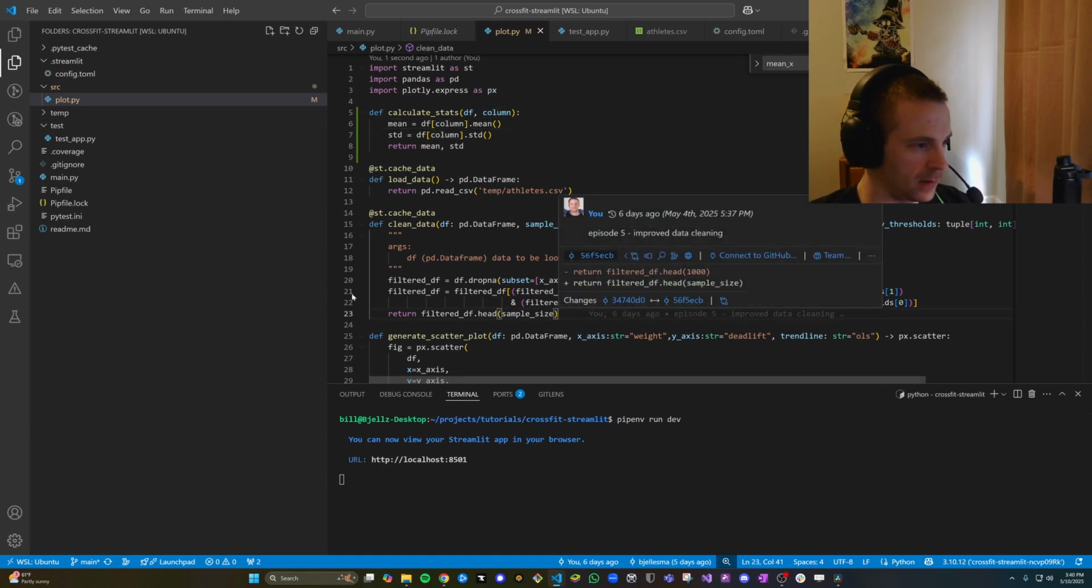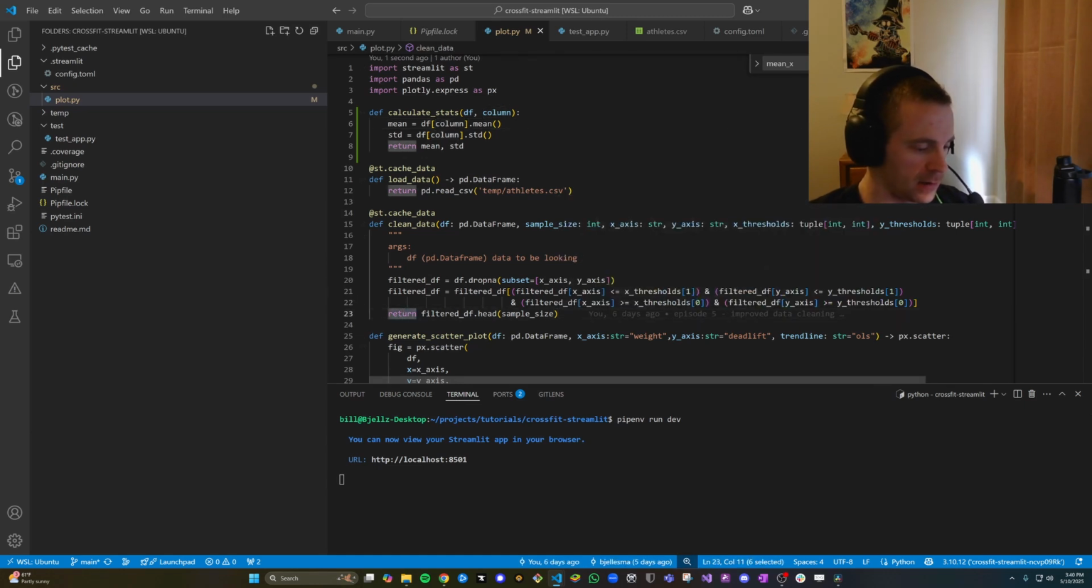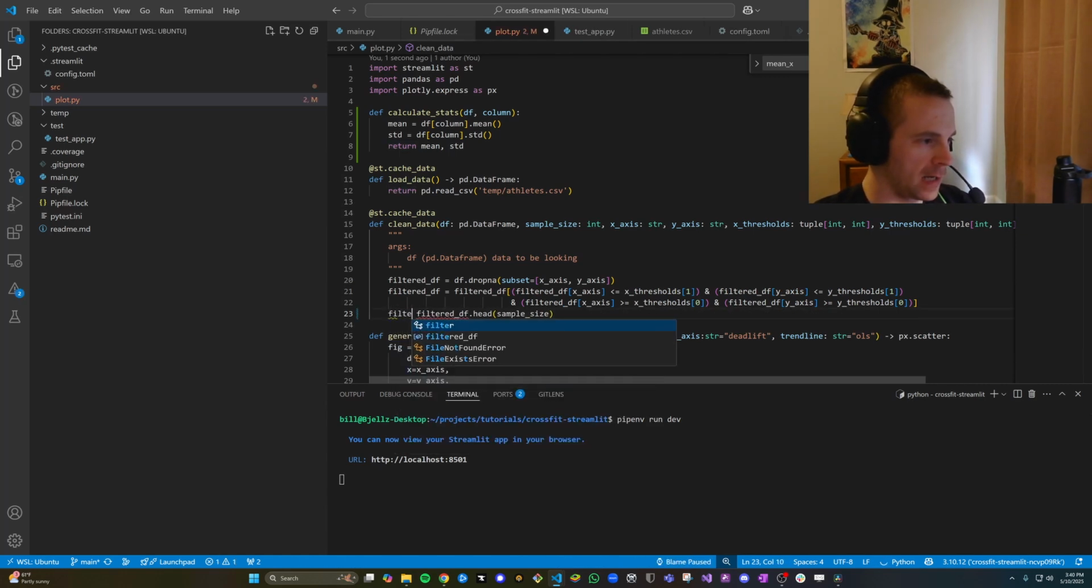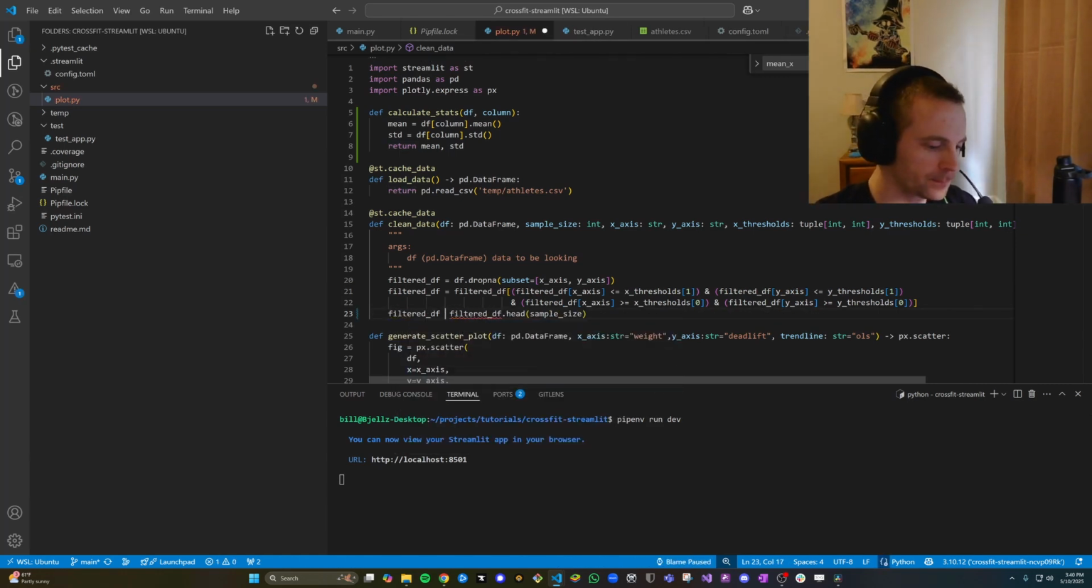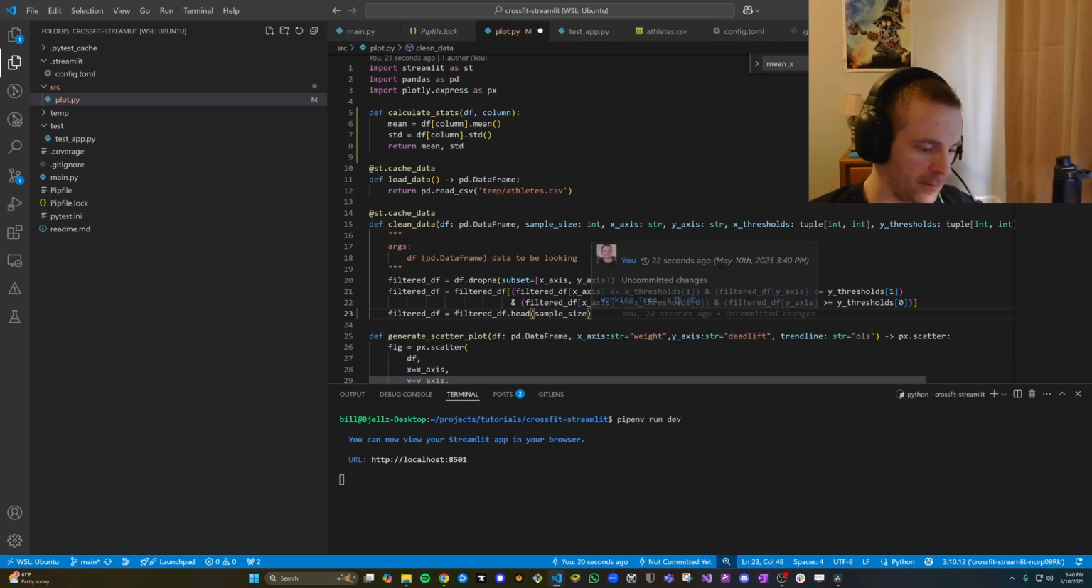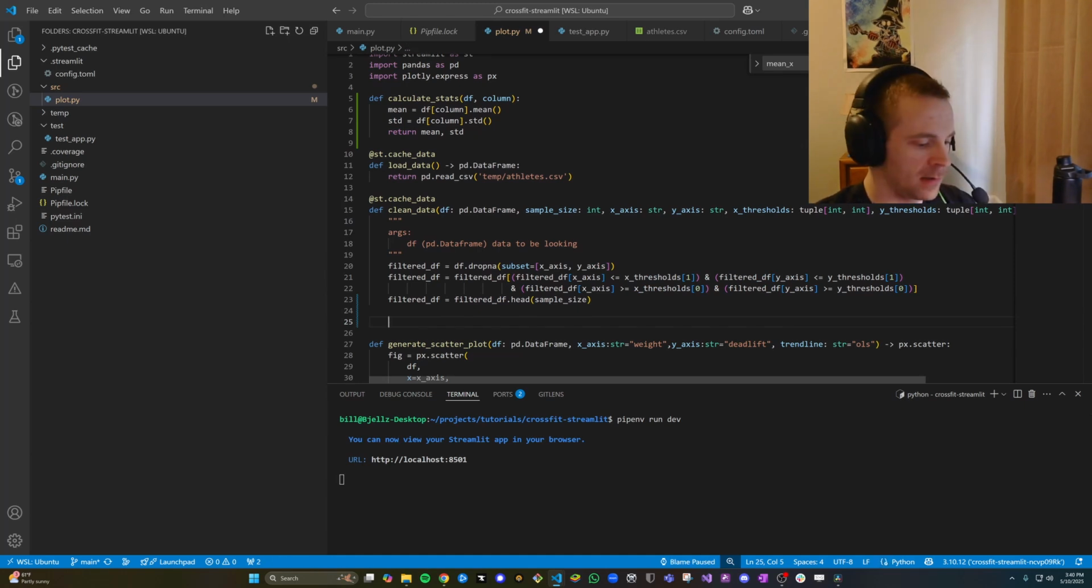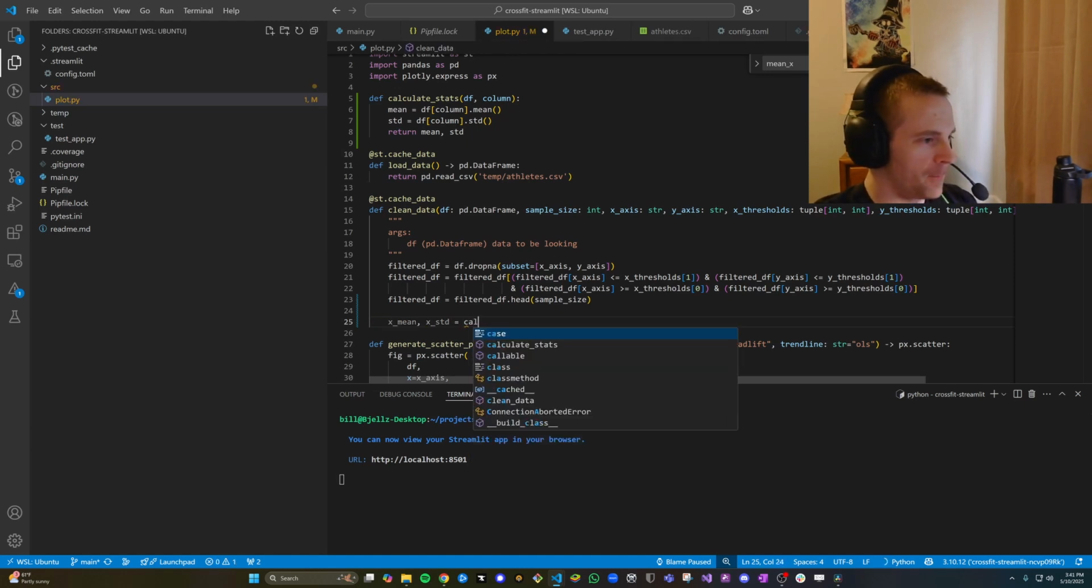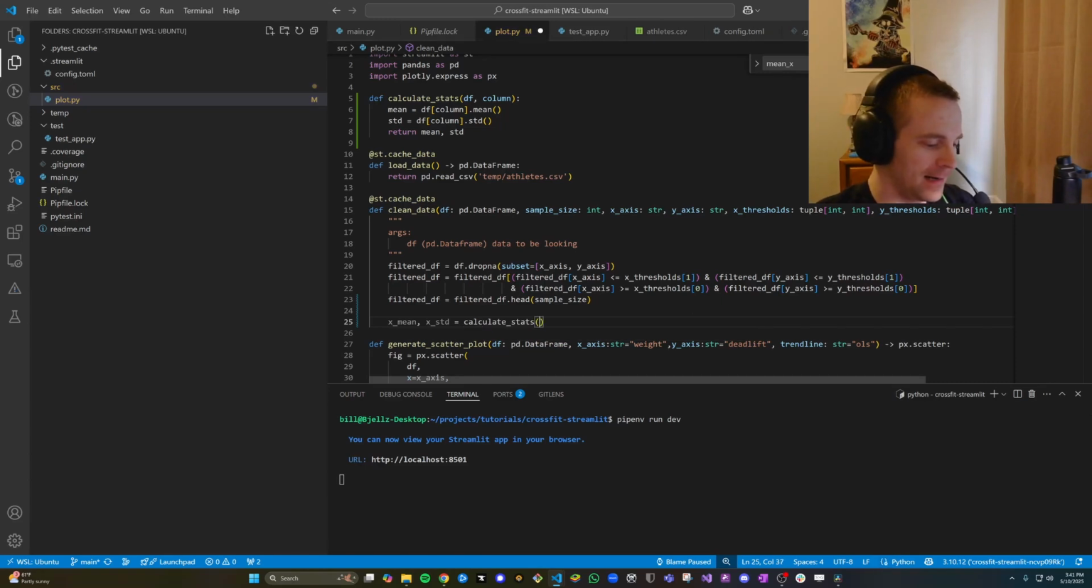So what we want to do is I want to do some more in clean data here. We'll just set this to a variable for now, the new filtered data frame. And then we'll say x mean and then x standard deviation. I'll call that standard deviation instead of std, just better that way. And this will call our calculate stats on the filtered data frame that we have.